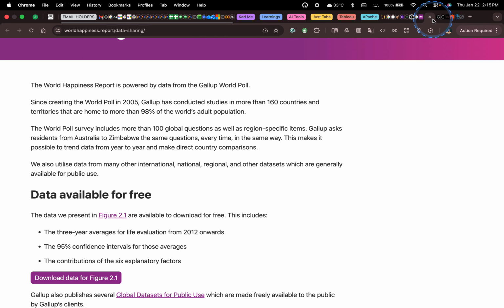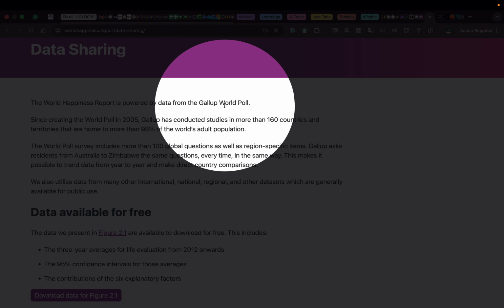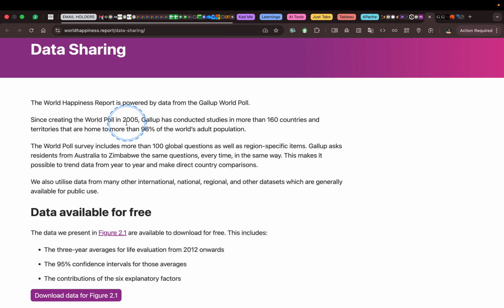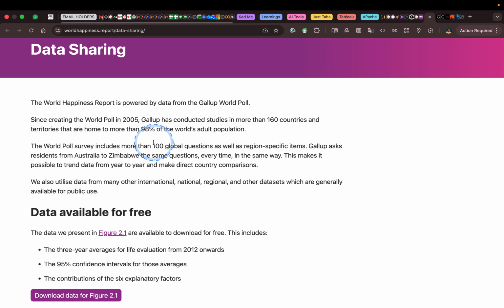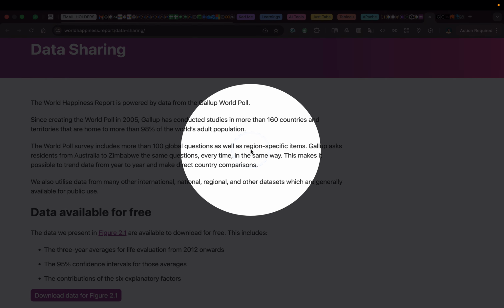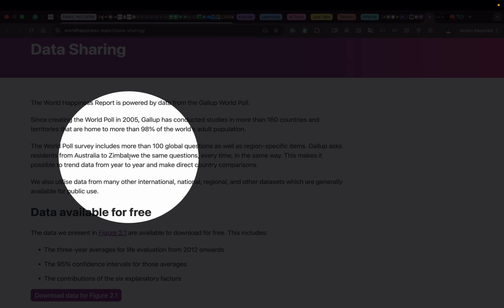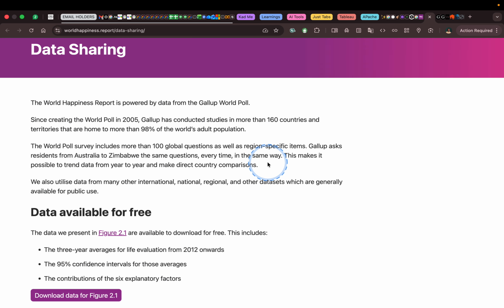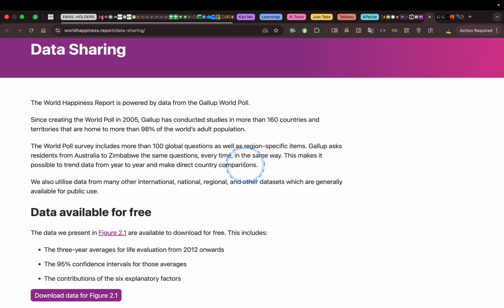So the data is powered by the Gallup World Poll, and since the World Poll in 2005, Gallup has conducted studies in more than 160 countries, and the World Poll survey includes more than 1,000 global questions as well as region specific items. So questions have been asked from Australia to Zimbabwe, the same questions every time in the same way. So it makes it possible to trend from year to year and make direct country comparisons.